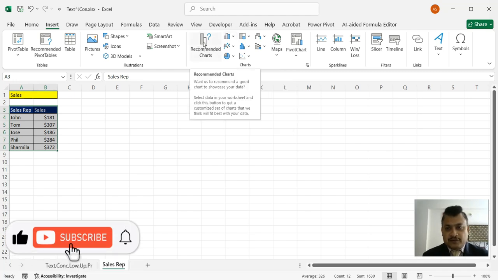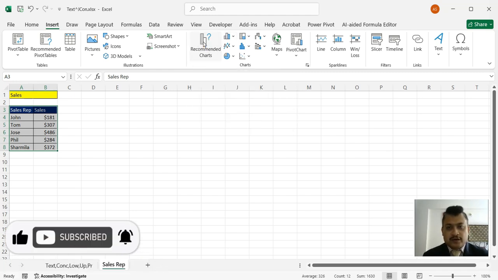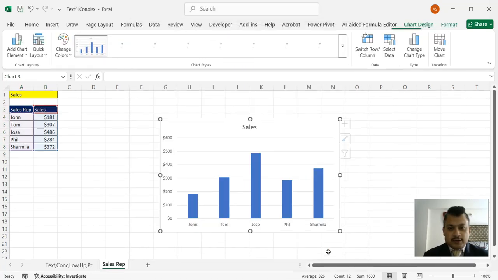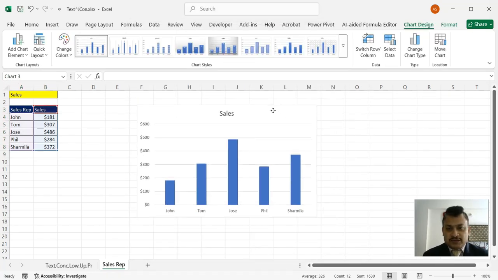So I'm going here first of all. I'm going for Recommended Charts and I'm taking this first chart and clicking on OK. So my chart is ready.